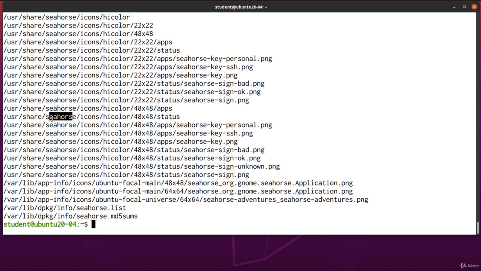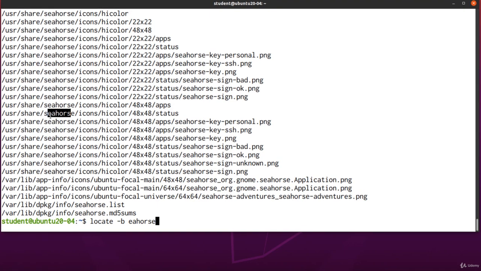To search only the base name against the specified pattern, use the -b option. This is the opposite of the default option, which is -w or whole name. So locate -b seahorse. The selected file will not be found anymore. Seahorse is not in its base name. Now it will find only files and directories that contain the string in their base name.